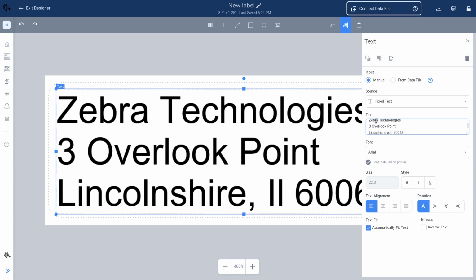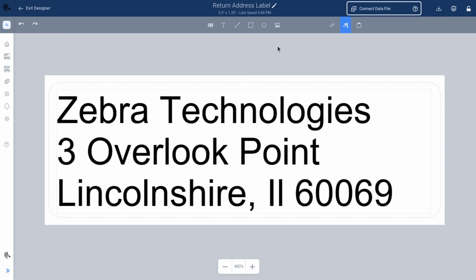To make your label easy to find later, let's give it a name. Select the pencil icon located at the top of your screen and type in the label name. Select anywhere on the screen after entering the name. Your design is automatically saved, so there is no need to worry about losing your work.